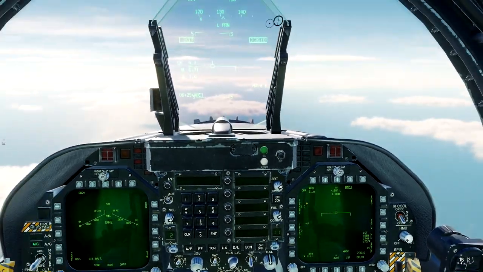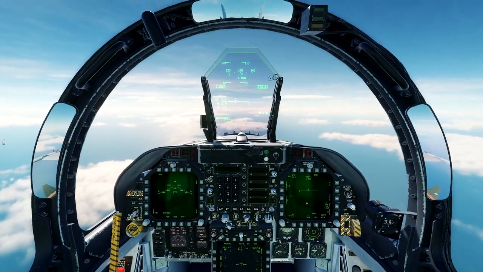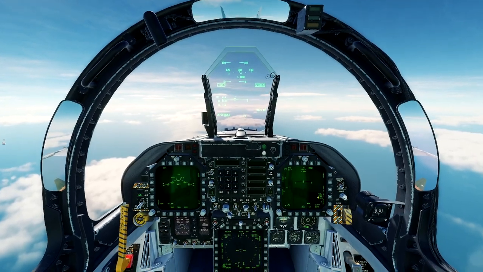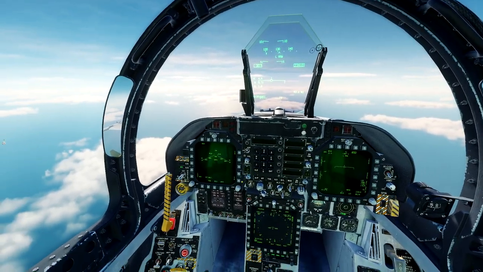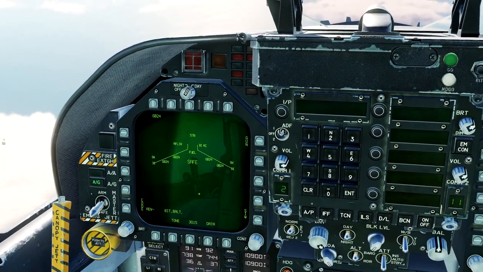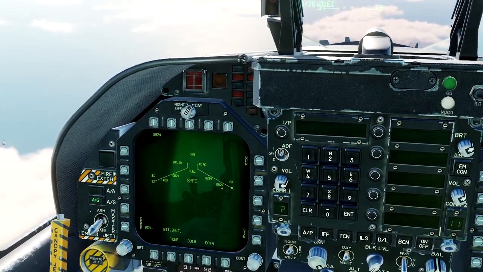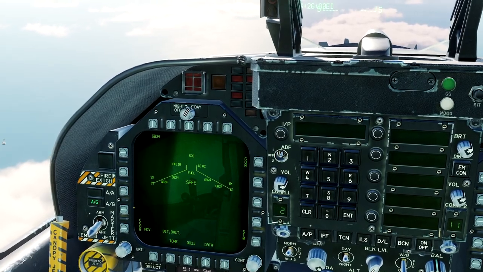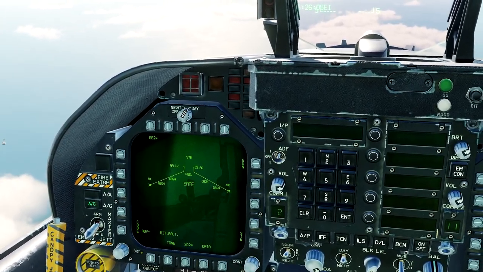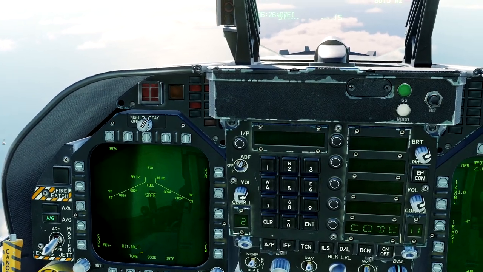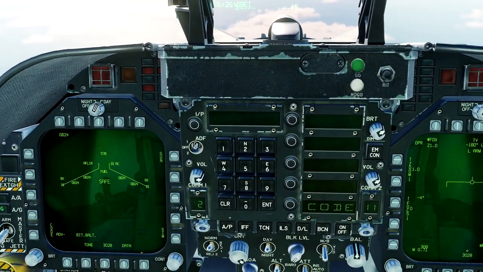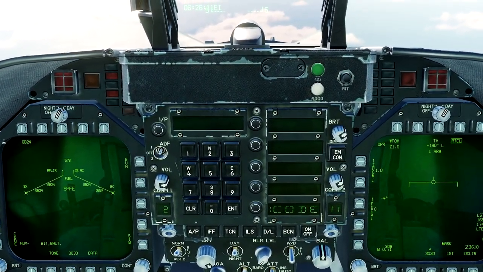Now what we're going to do is put the weapon. We have to match the laser code in the weapon. That's in the pod. So over here on DDI1, and since I want to put the same code in all four weapons, I'm going to go ahead and select code first on the DDI1 and then code on the UFC.